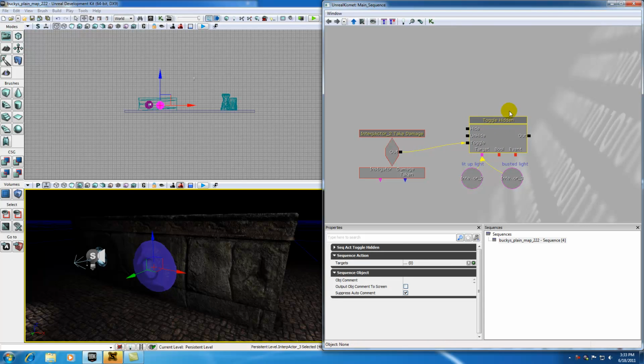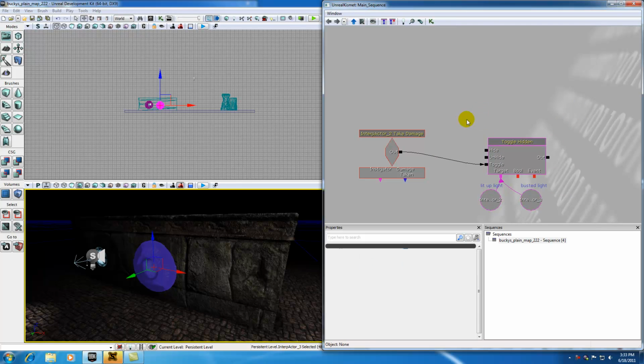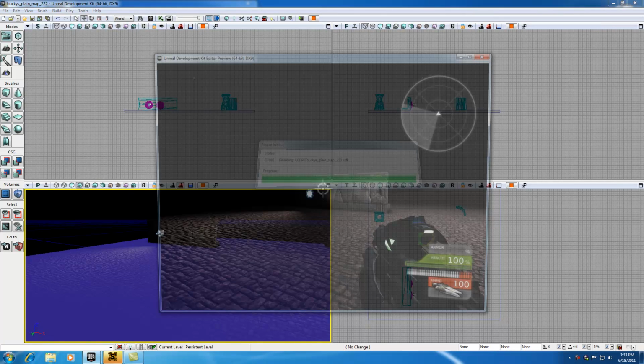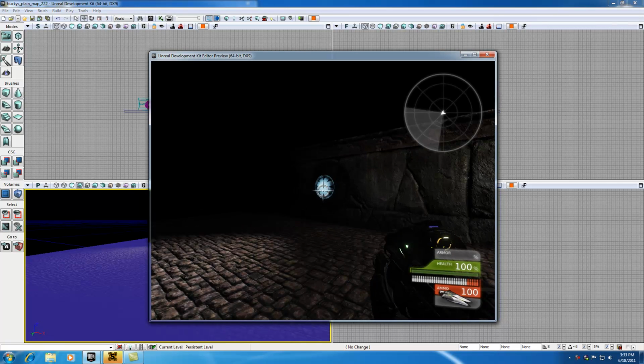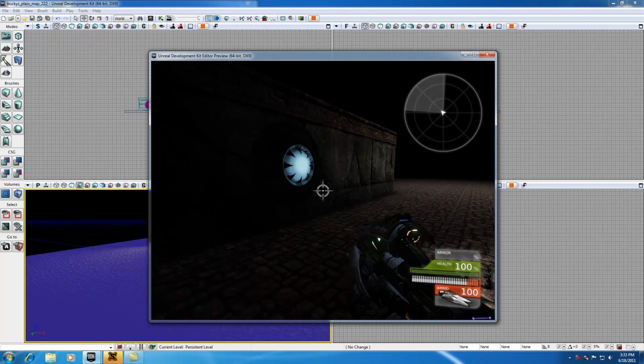Now let me just go ahead and actually select both of these and move them down a little bit. And I guess I might as well play my level right now to show you guys before I move on to the next step. I'm gonna hit play from here. And look what happens. Actually, let me get a kind of better view. That's probably a better view.